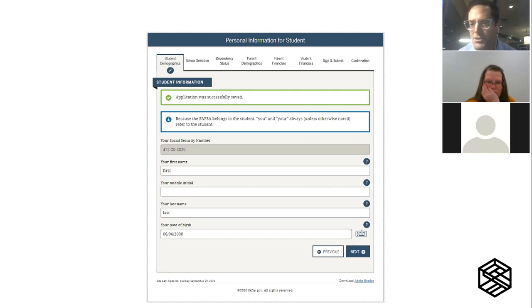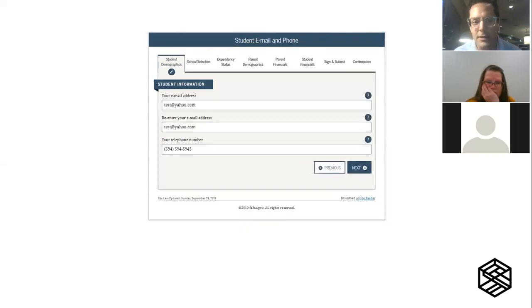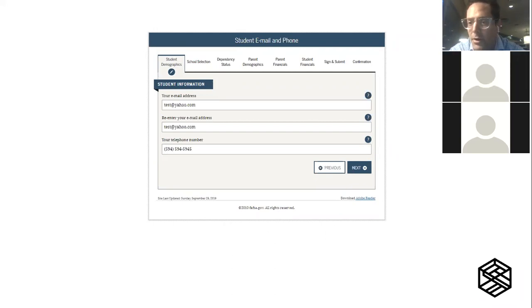You're going to know the information, or your student's going to know the information: social security number, first name, middle initial, last name, date of birth. Then we're going to have an email address. This is an email address that your student should be checking regularly. They will get important communications from the Department of Education at this email address, so keep that in mind. They'll have to enter it once, enter it again, and then a telephone number if they would like.